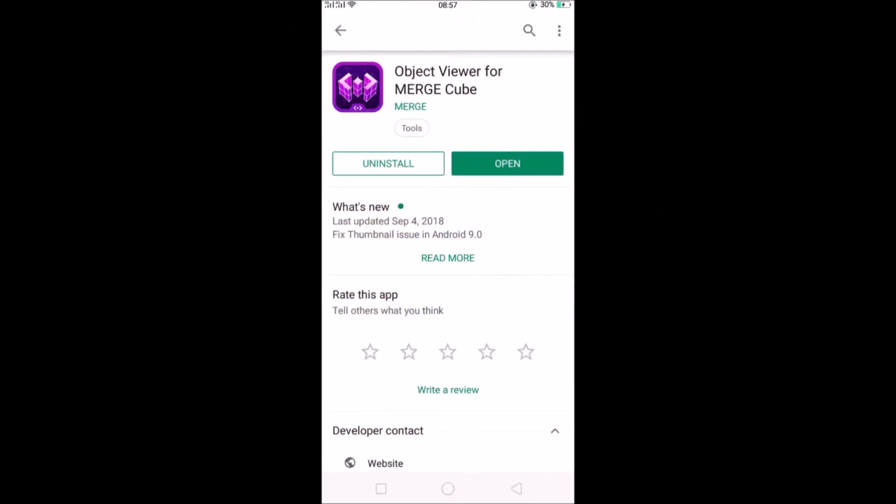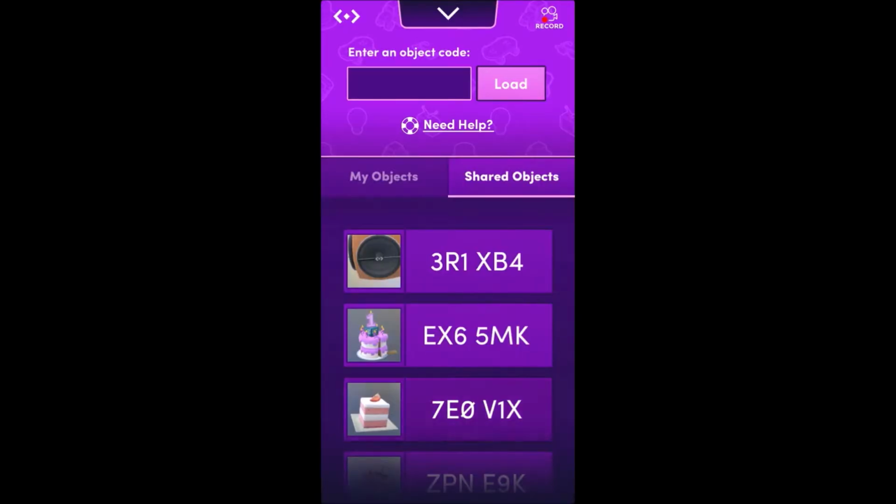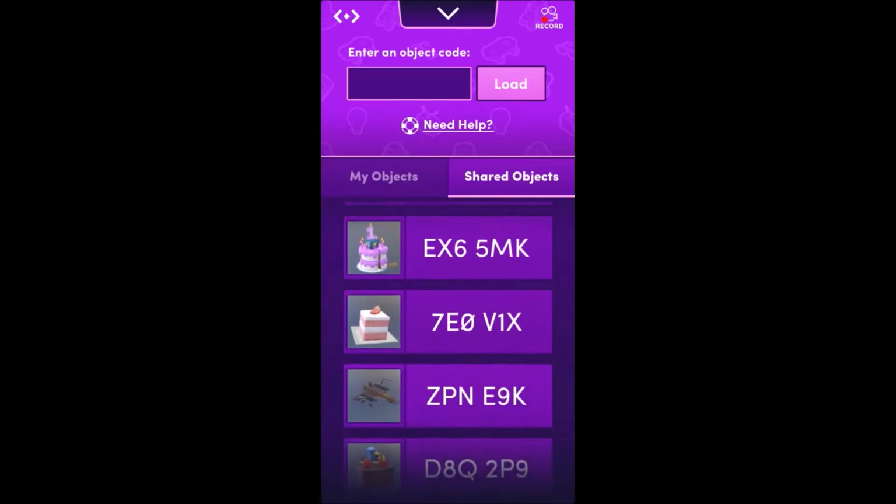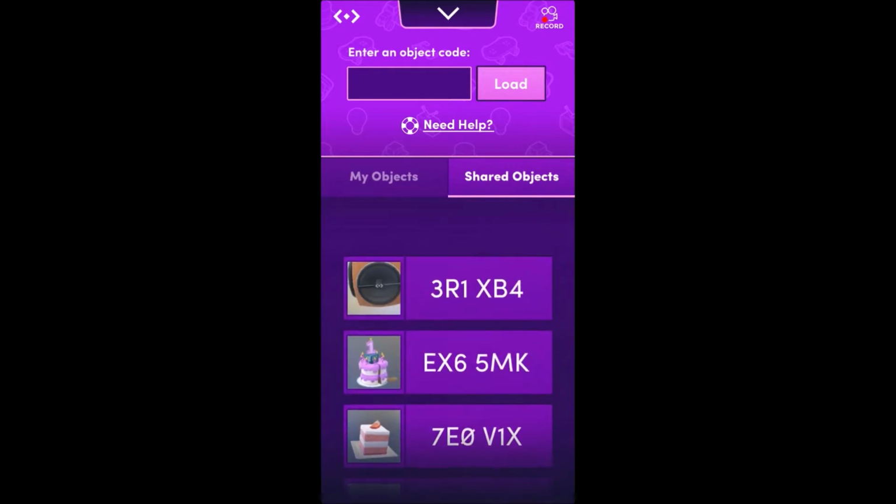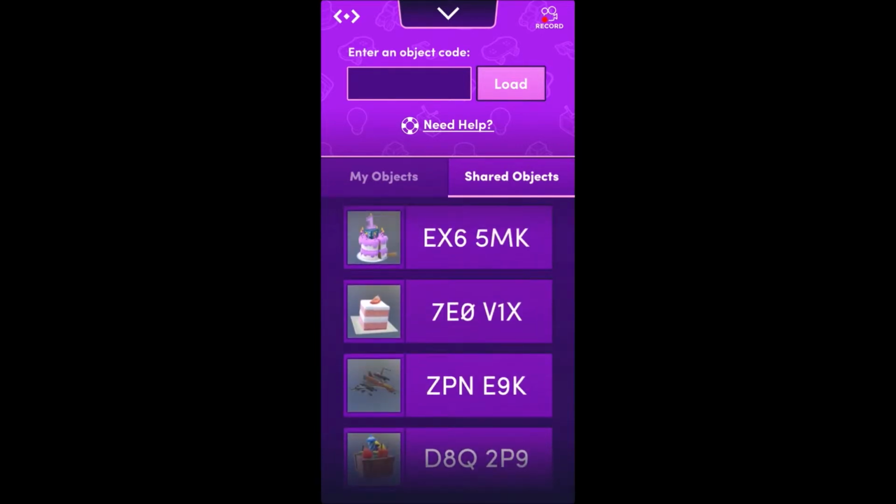Alright, so firstly, you need to download the application on Google Play or the App Store. Download links are also available for your reference. Let's see, we already have some object codes that people share. So, let's try to use them.